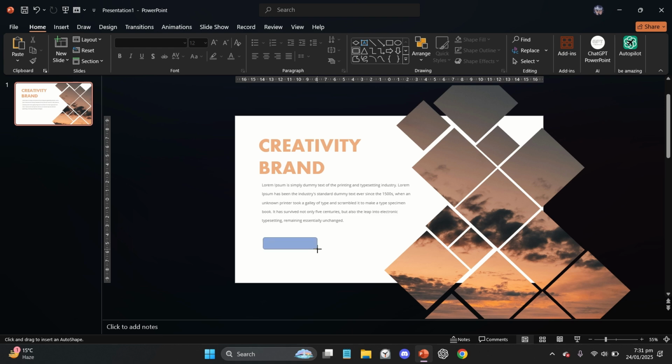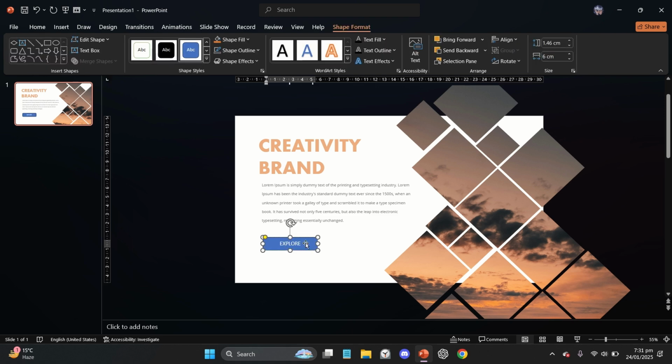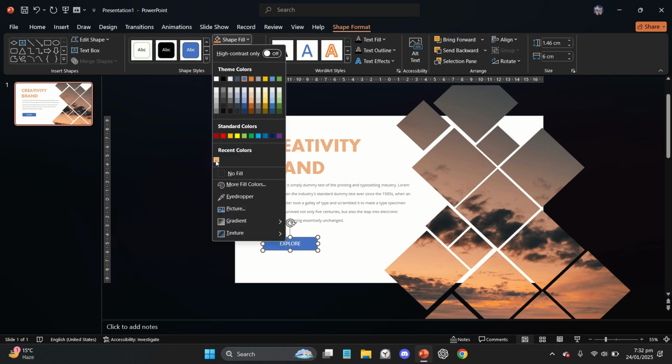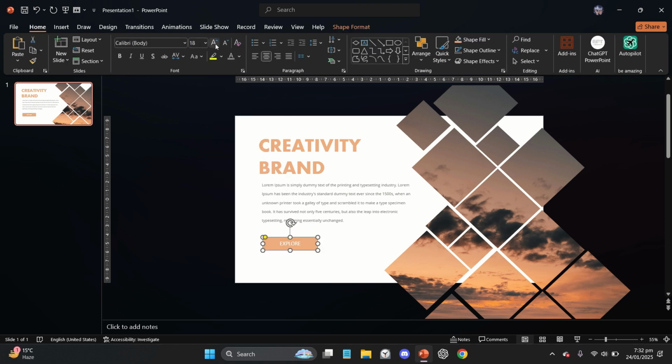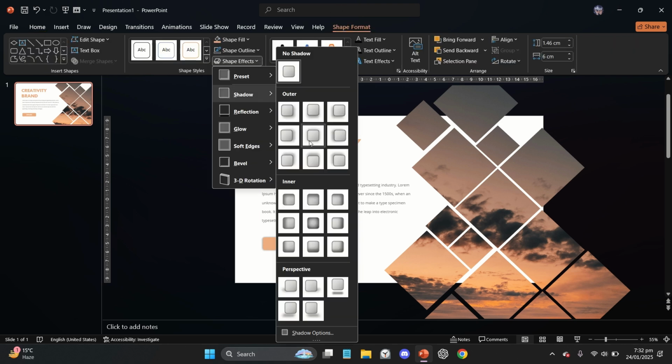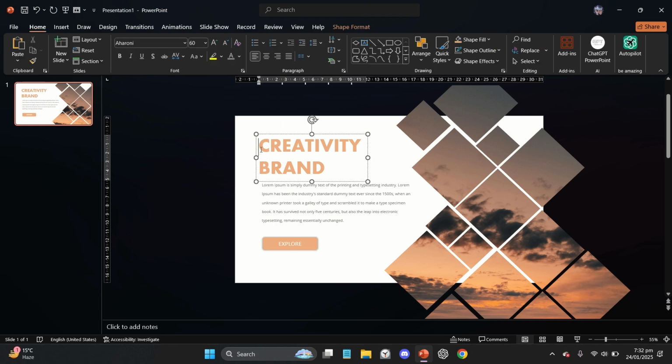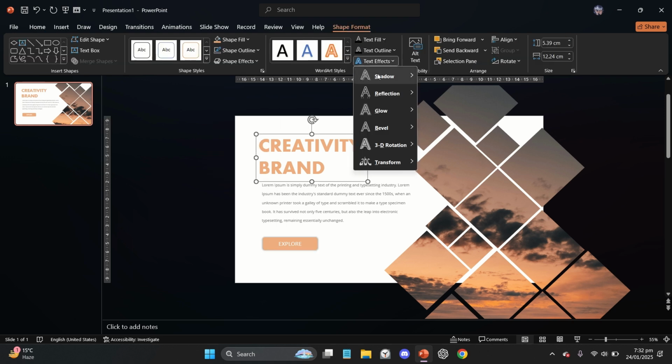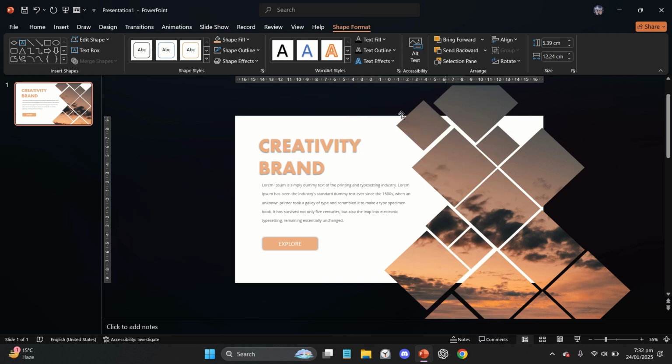Let's insert a round corner rectangle right here, and we're gonna add one word in it, remove its outline, give it a fill the same as the title's color, and here you go. So let's just select it again, go to shape effects and go to shadow and give it this fifth shadow. The next thing we're going to do is select the text and give it this second shadow as well.